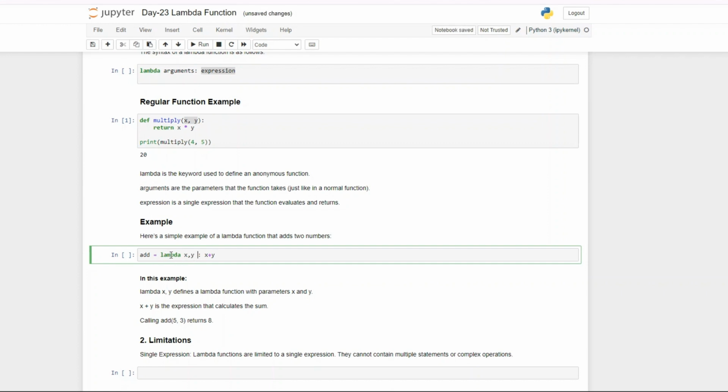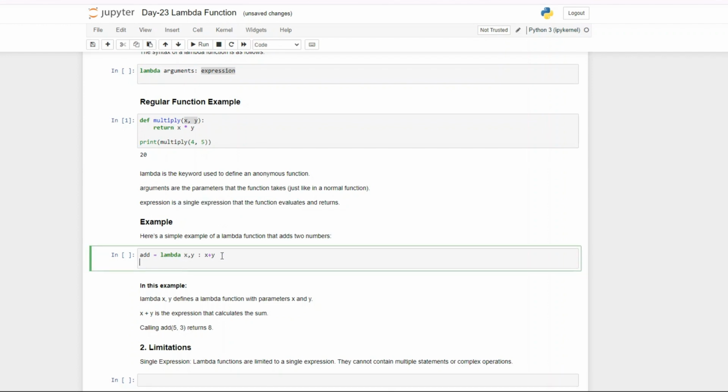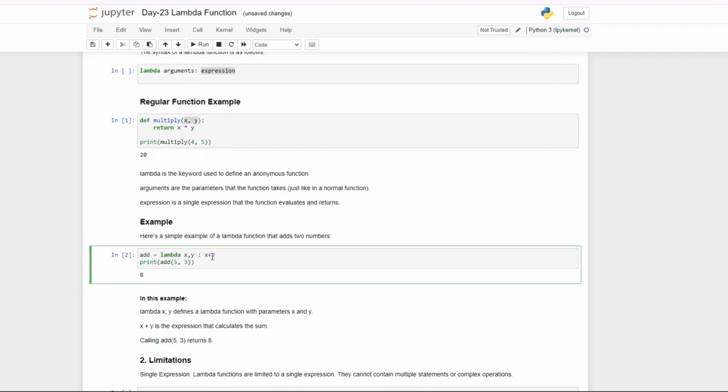So this is our lambda function. We have lambda, we have x and y, which are our arguments, the parameters it takes, and then we have our expression that the function evaluates and returns. Then when I want to print out the result, print add, and then the numbers that we want to add, 5 and 3, and when we run this we get 8. I can also do multiply, because it was multiply we did earlier, and change it to multiply, and when we run this we get 15.